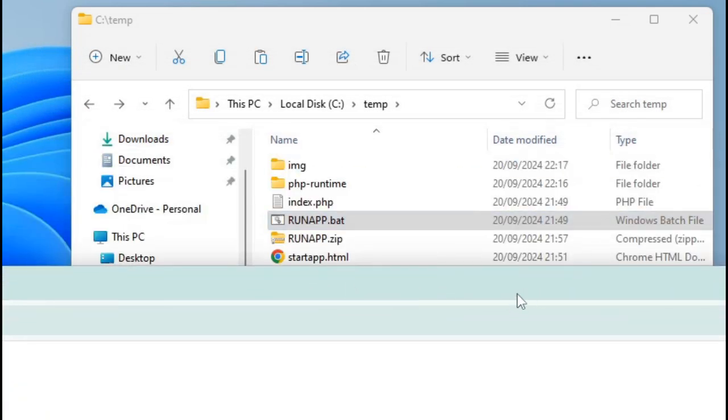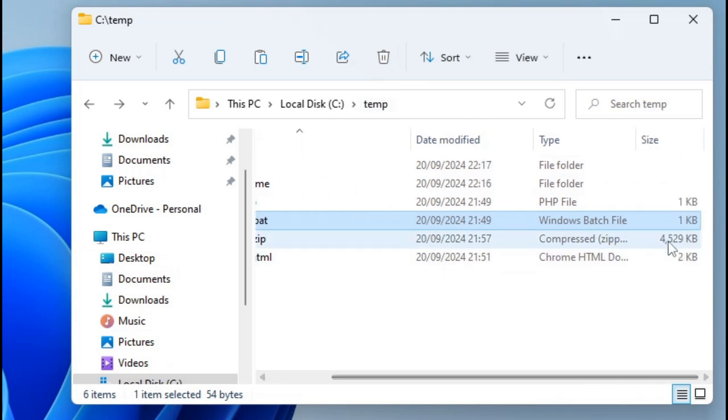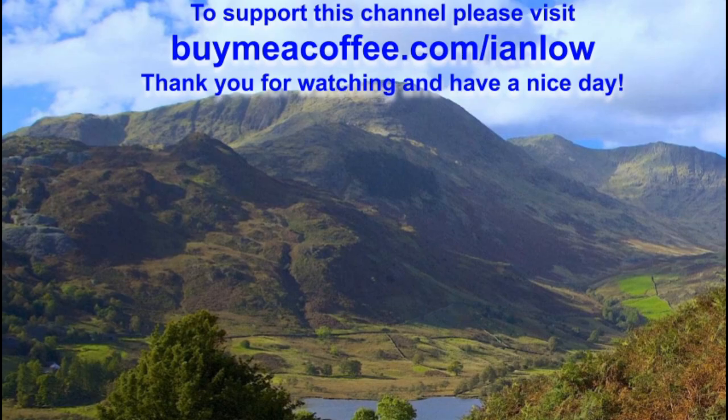And so as regards the size of this zip file that I needed to distribute, that was just a matter of 4.5 megabytes. So that's about it for this video.